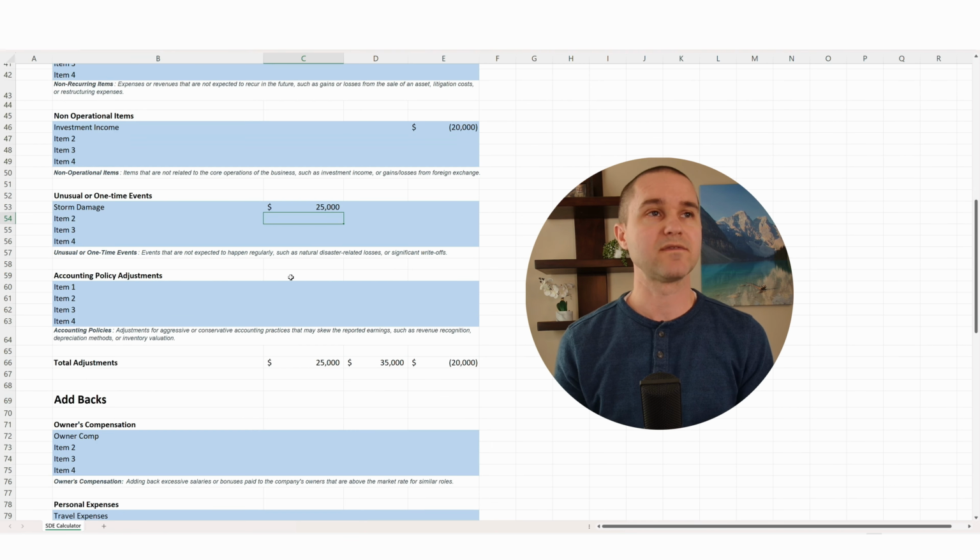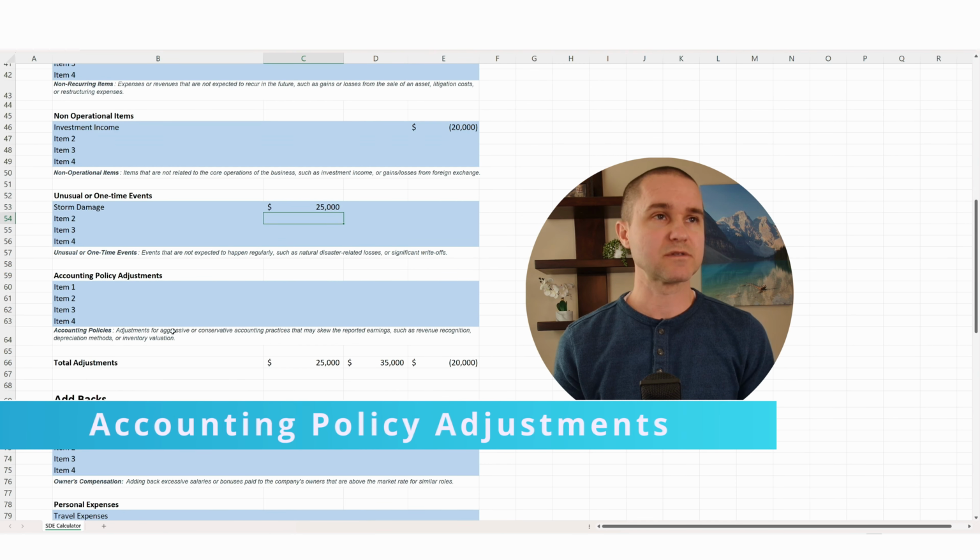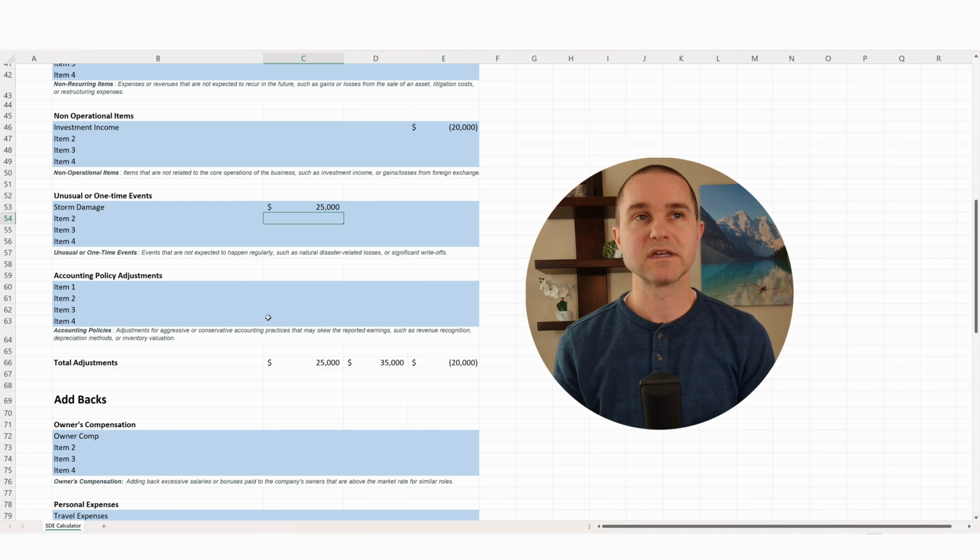Let's say we had $25,000. And then accounting policy adjustments. This says adjustments for aggressive or conservative accounting practices, such as revenue recognition, depreciation, or inventory valuations. This is probably something you want to talk to your CPA about, specifically on those types of adjustments.